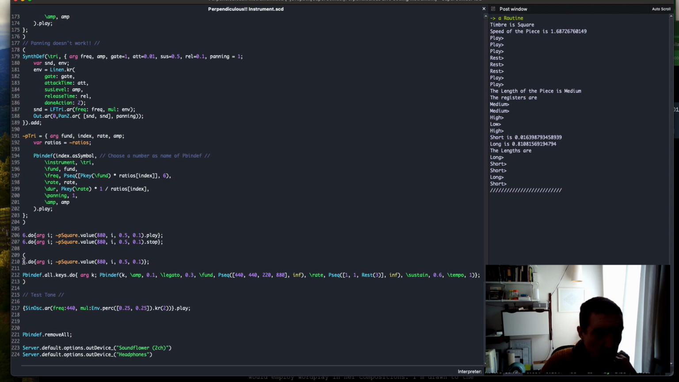Here's all 6 of my notes. So for example, I have the square wave right here. Here are my parameters. I have a sequencer that's going to run all 6 at their respective tempos. So let's go ahead and hear what that sounds like.